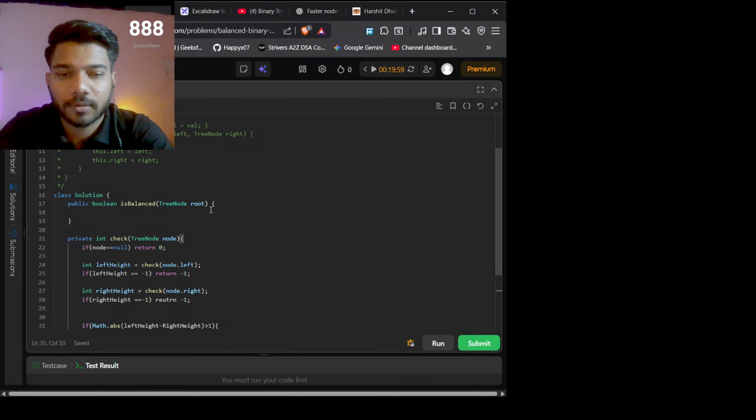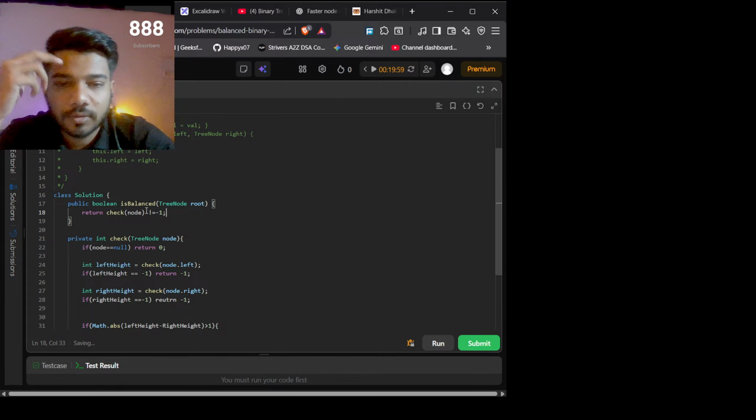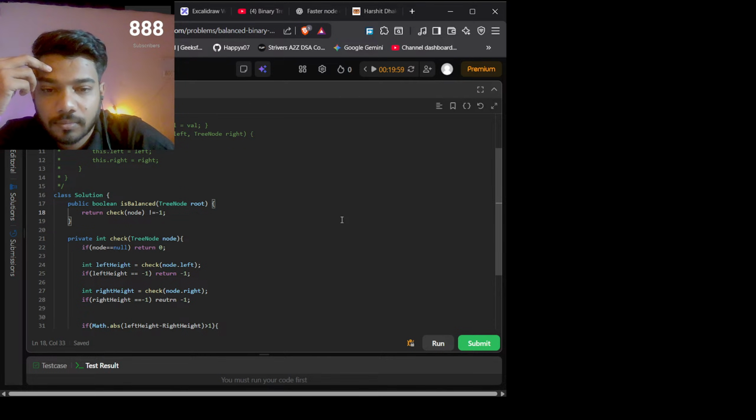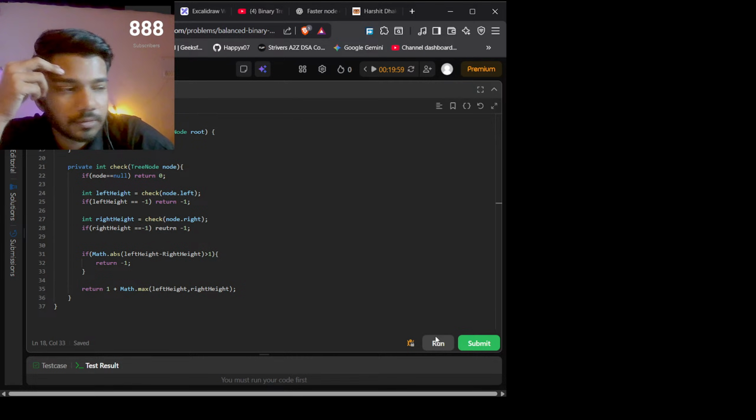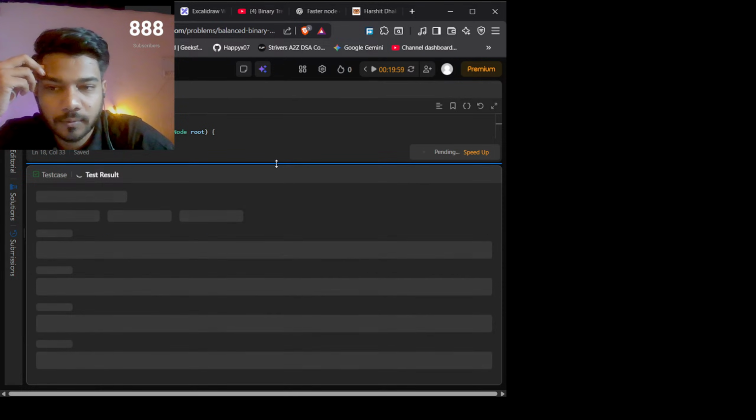This is the helper method, and using this, we will do return check node is not equals to -1. If it is equals to -1, that means it is not balanced. Okay, let's run it and see if it works.